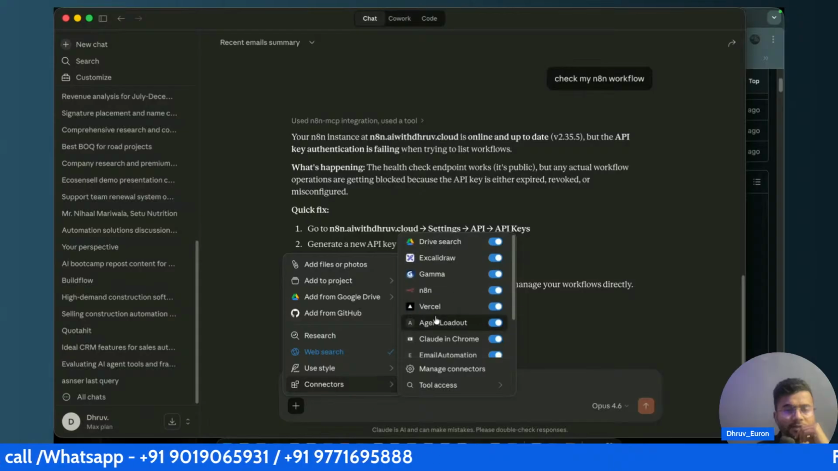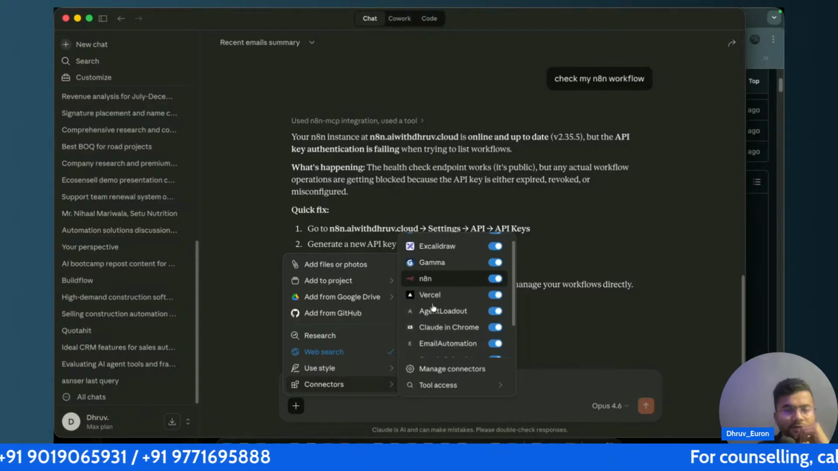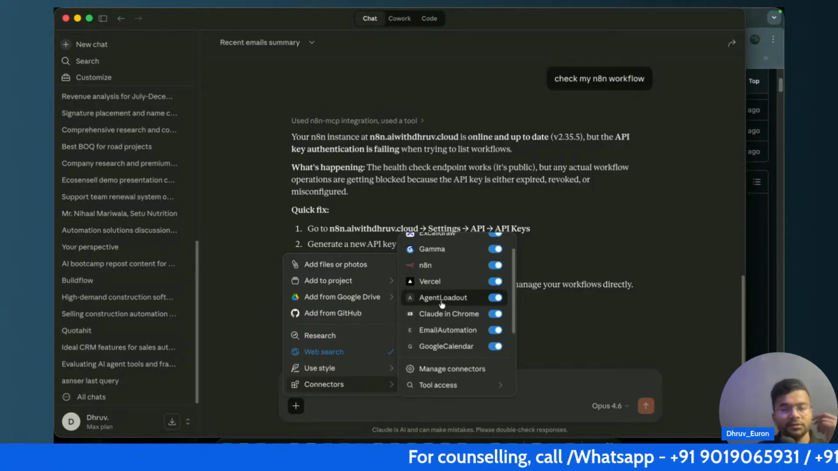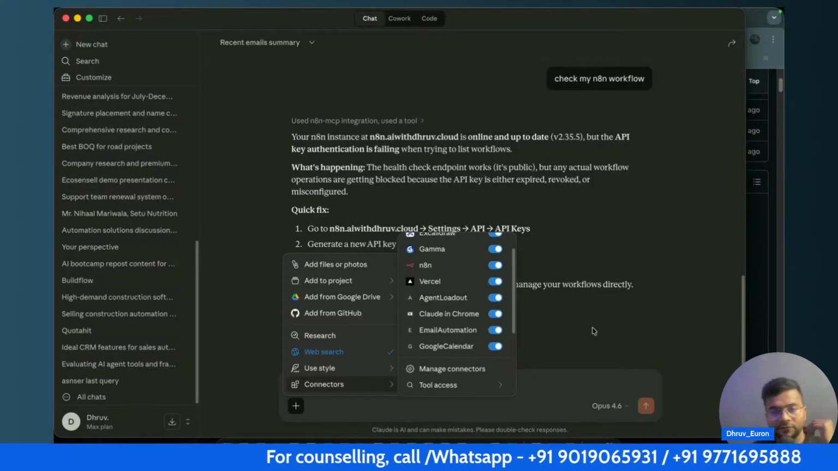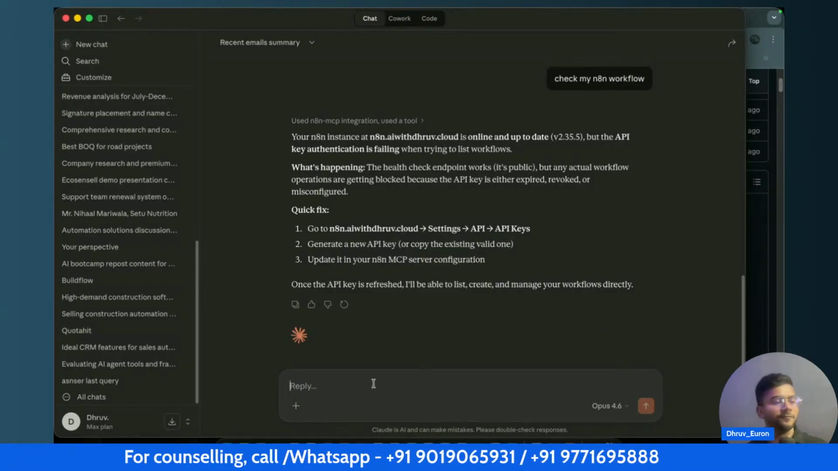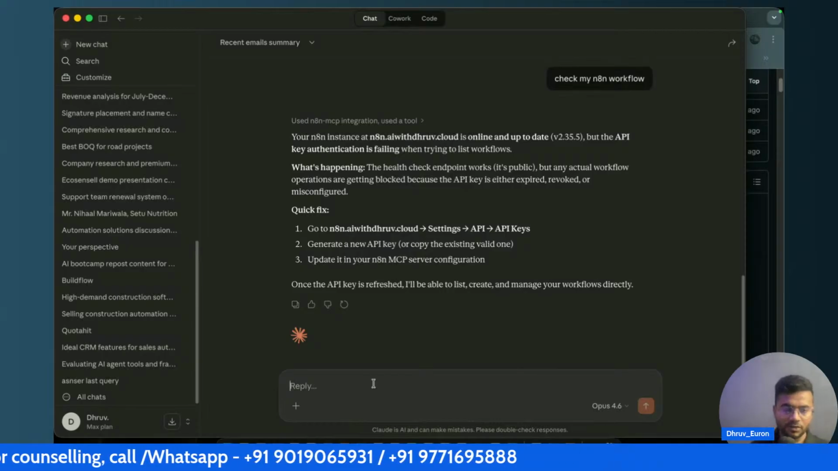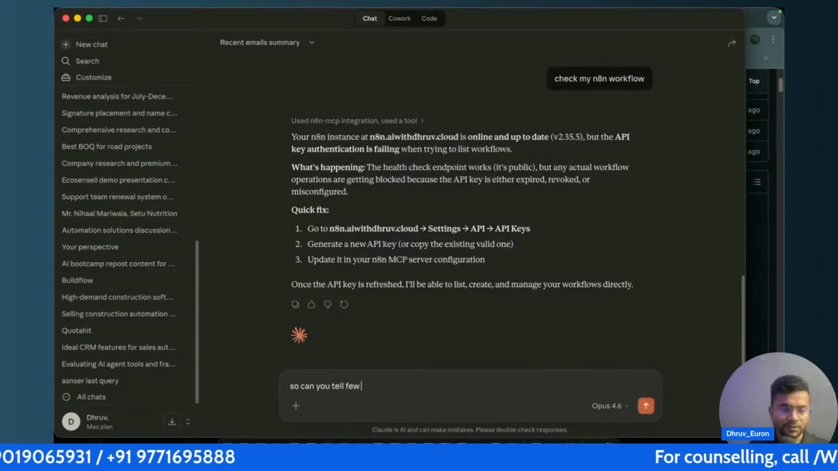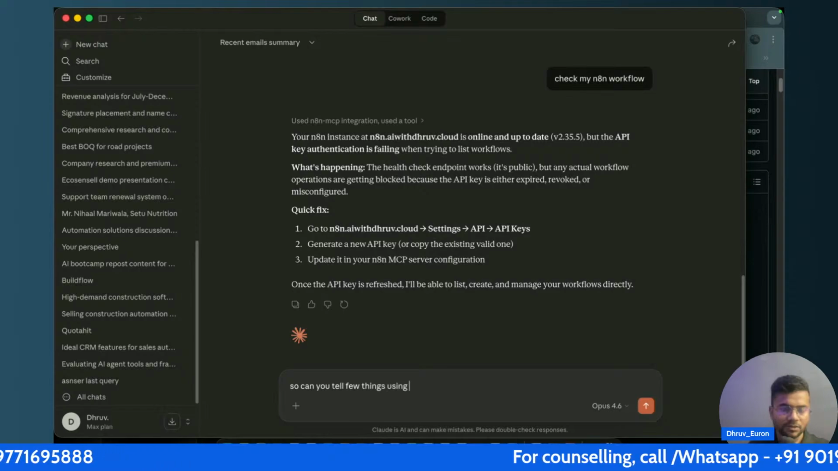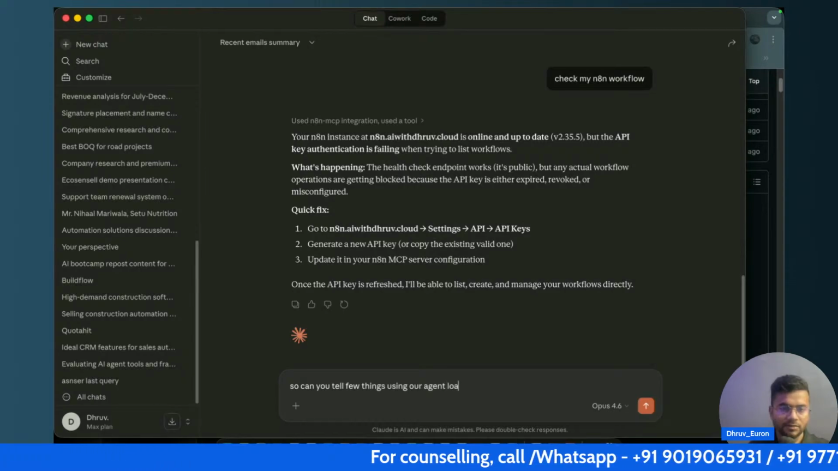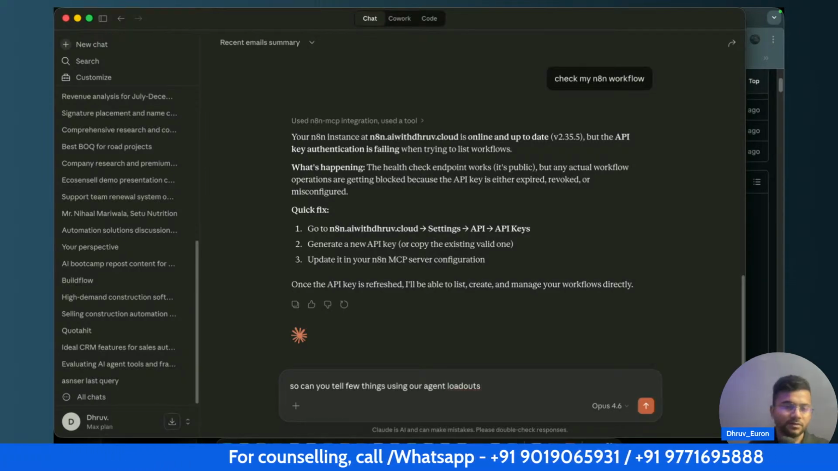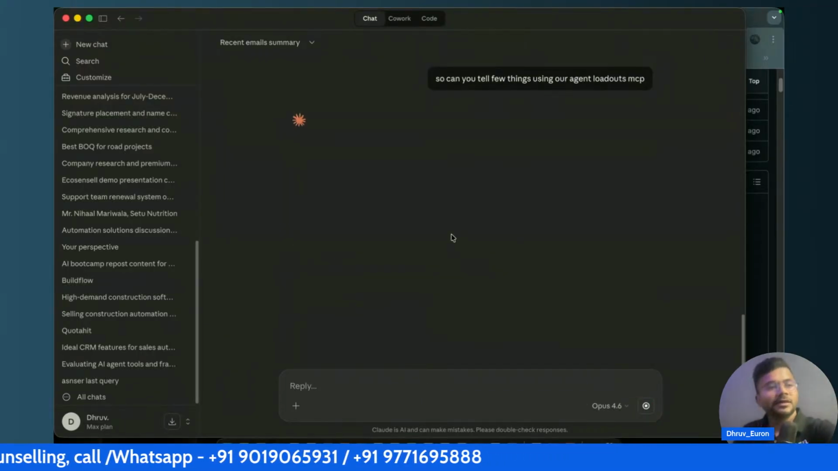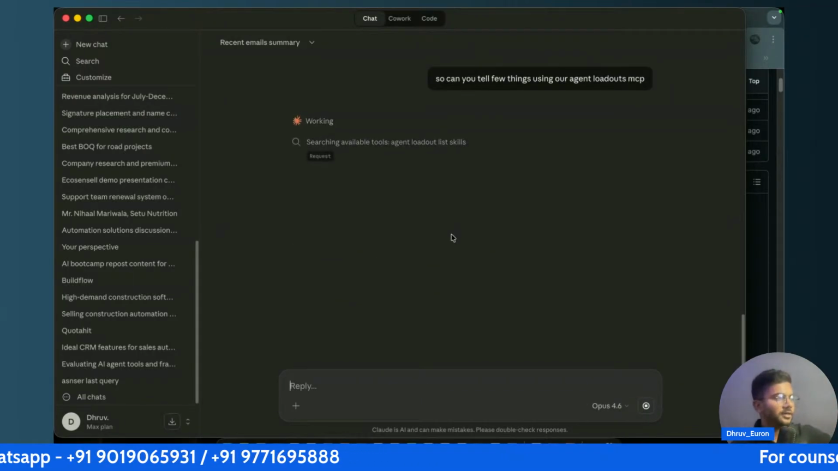What more can we show you right now? We have Gamma, we have email, we have agent loadouts also. Agent loadout is something that I locally connected with my system. Anything I'm using in my VS Code, so can you tell a few things using our agent loadout MCP, and all the context that it has, it is going to give us that context also.